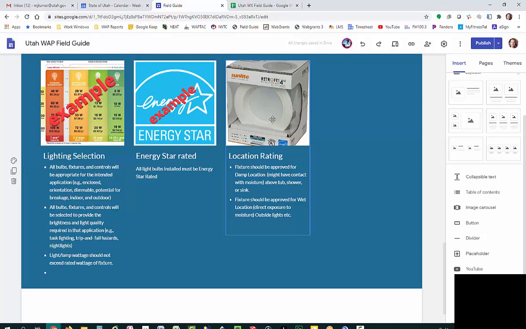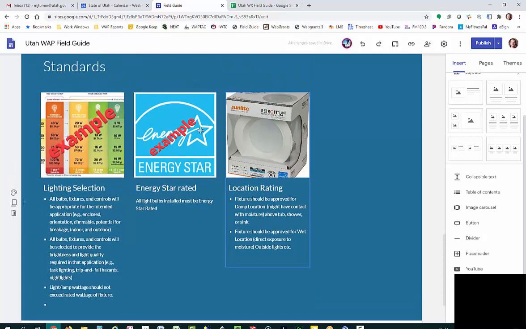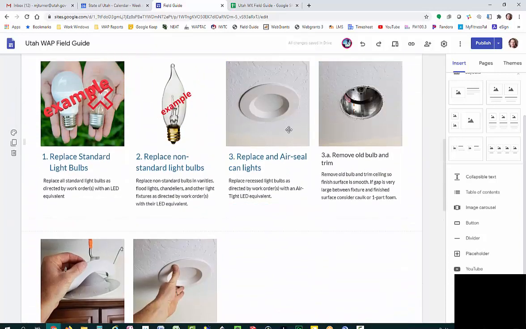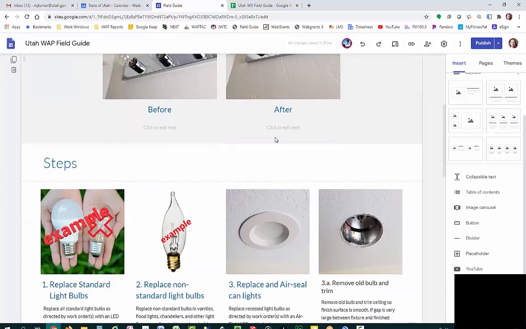And the lighting must be rated for the location that you're putting it in, like whether it's a wet or a dry application, things like that. So those were general standards. They seem to fit way better down here than in a step-by-step process.